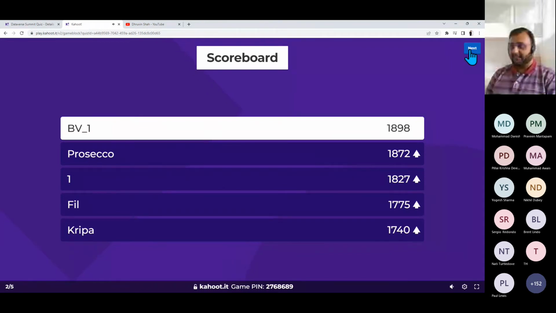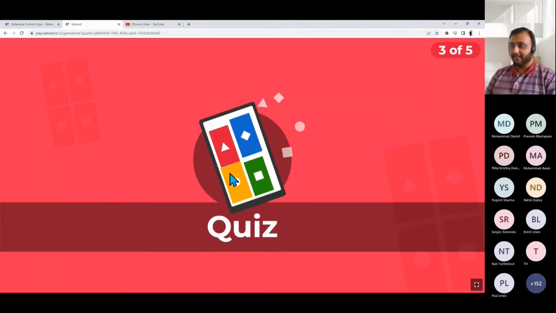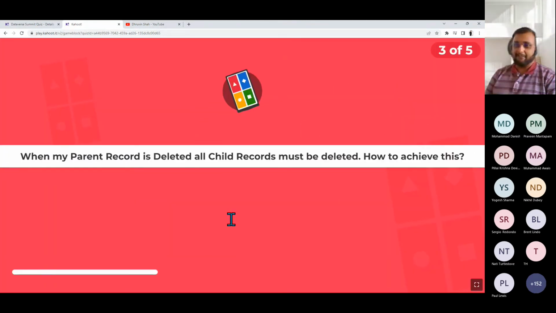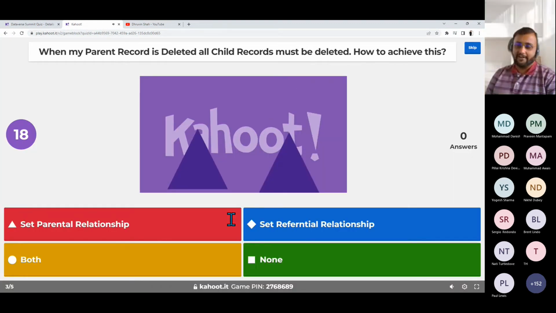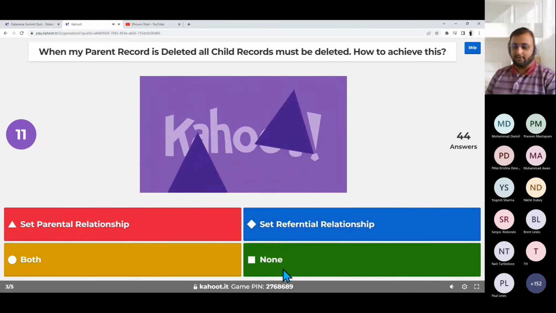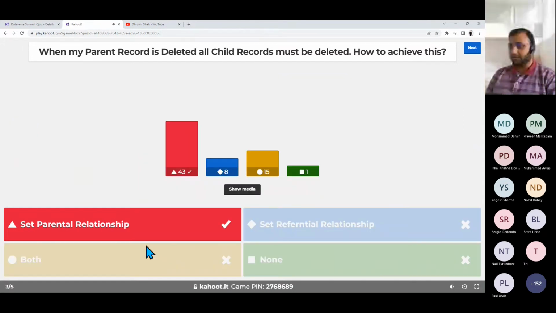Next is, so I don't know these names, but they are leading the leaderboard. That's great. Now let's see. When my parent record is deleted, I need all child records to be deleted. So how can I achieve this? A, I can set up a parental relationship. B, I can set up a referential relationship, or both, or none of these. What should be the ideal way? I simply need that when the parent is deleted, all children should be deleted. So the correct answer is setting up the parental relationship.